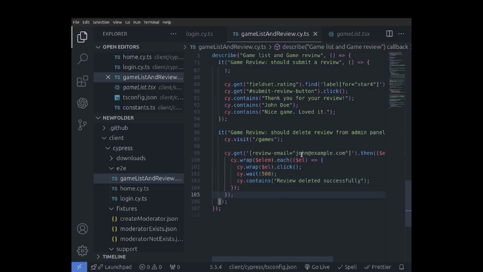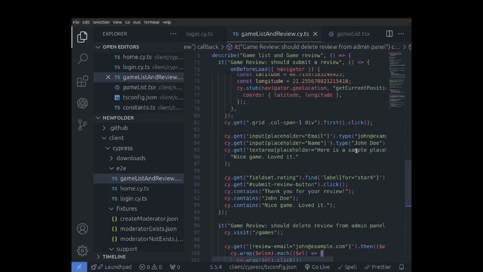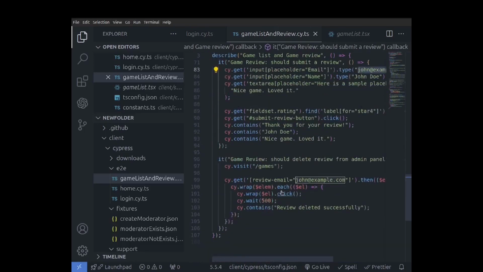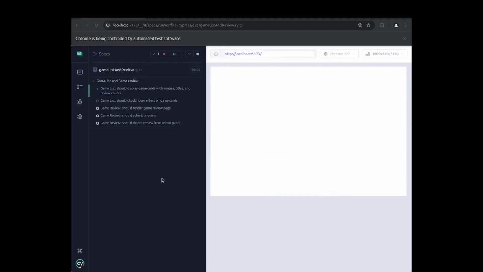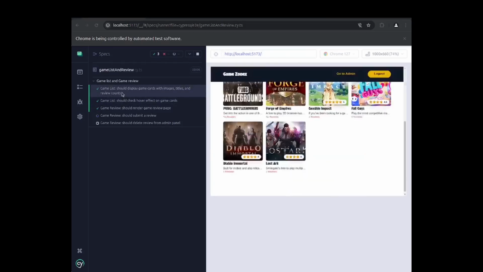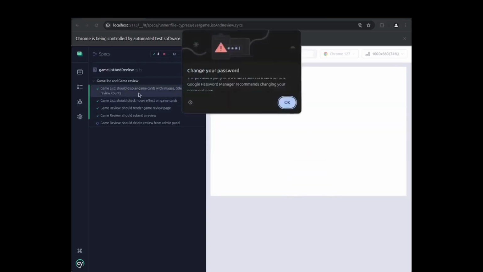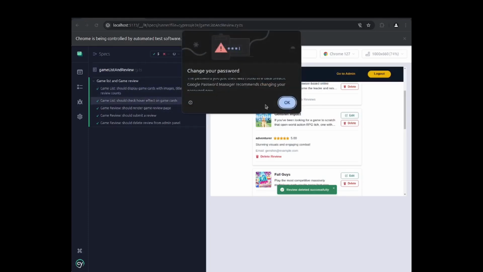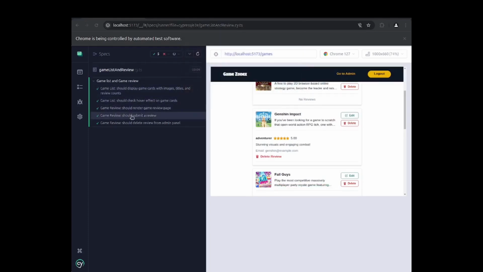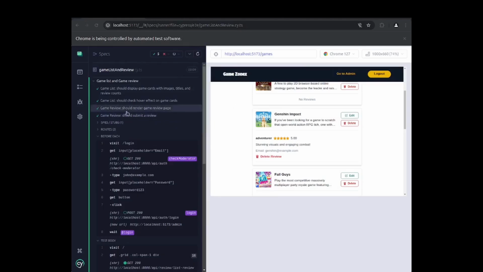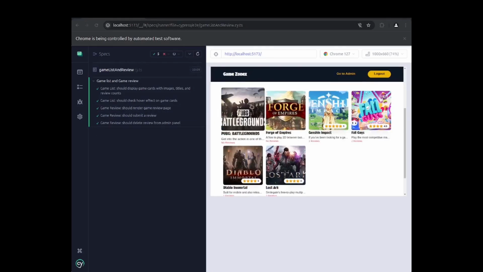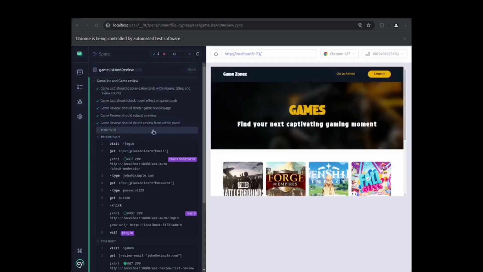We are not checking all the reviews with this email, we are just checking the first one, and if we get the first one, we just delete that one because we already created that review with this email. So if I save this and go to the UI, you can see the first test case checks the image titles and review, the second one checks the hover effect, the third one checks the review page, and the fourth one submits a review. Because we submitted a review with the email, now we can delete it by applying the test case. That's why I added the test cases step by step.